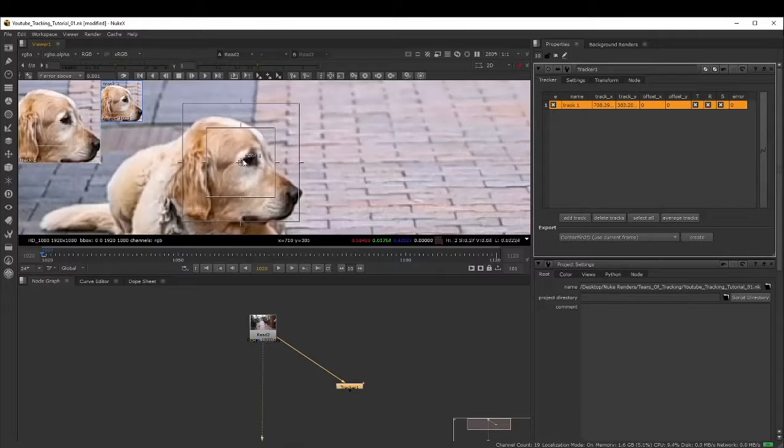Now let me explain what this little box is. This anchor, this big box, and this bigger box. So this little single point right over here, this tracker point, or this anchor point as we call it, is a single point that collects the position data for the pattern box.